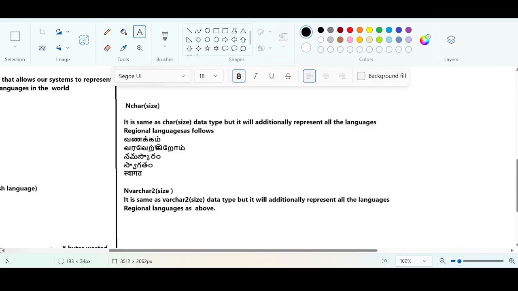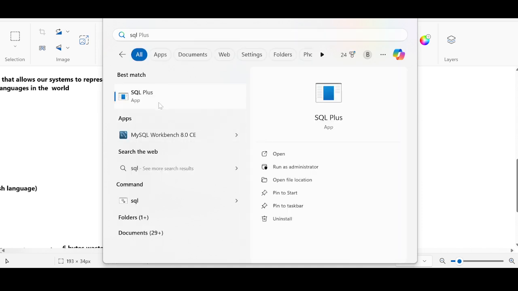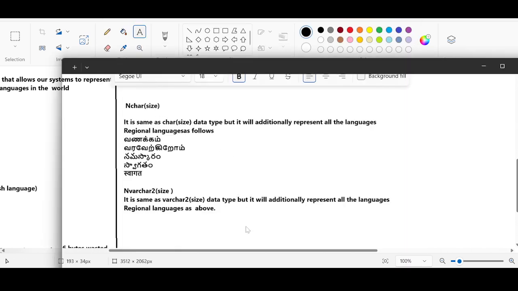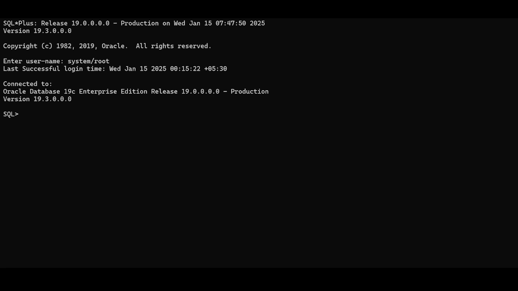Okay, let us see these things with a small example. Let me open the SQL Plus editor. Let us establish the connection. So how do we establish the connection? Just by giving the username and the password. So I want to create a table. Create is a command. What do you want to create? I want to create a table. Please give the name of the table. I want to give the name of the table as EMP1, employee 1.